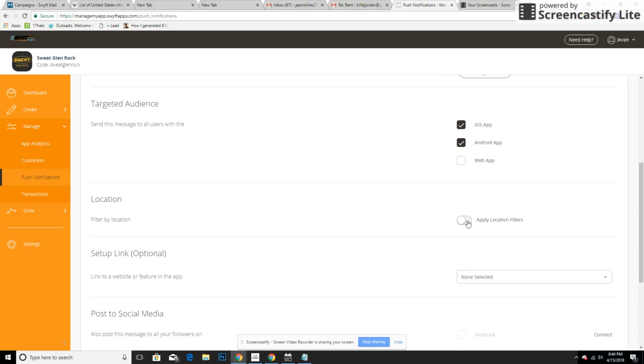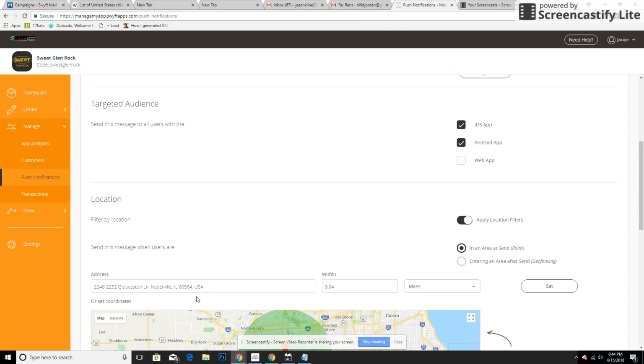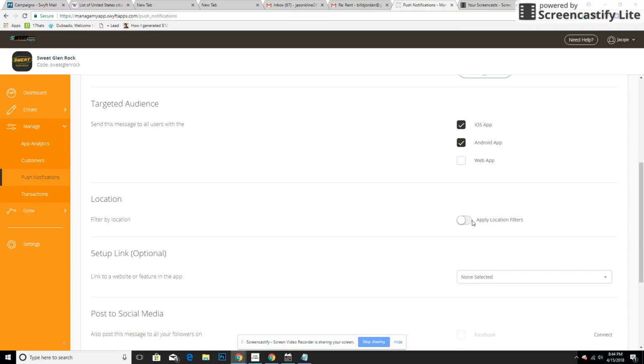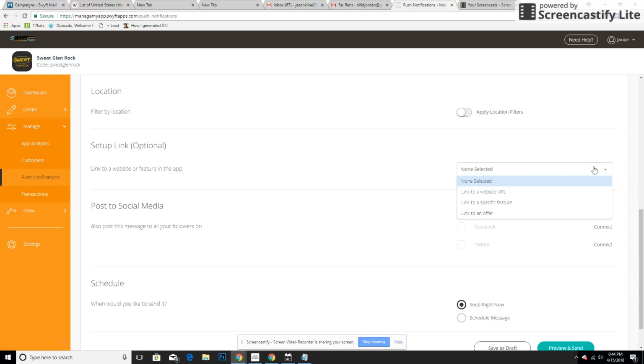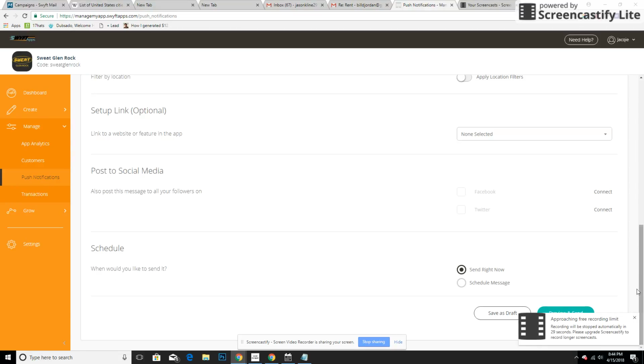If you want to add location filters here, you can. If you want to target people based on a specific area, you're able to do that. Most of the time, you're going to leave this untoggled. If you want to link to a website in this push notification, you can. If you want to link to an offer, you can as well. So you have some control here. If you want to connect these to your Facebook and Twitter, so this same notification post on here, you can. And then you have the option to go send right now or schedule a message.